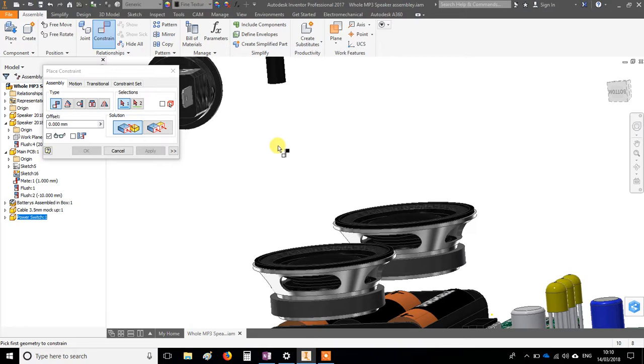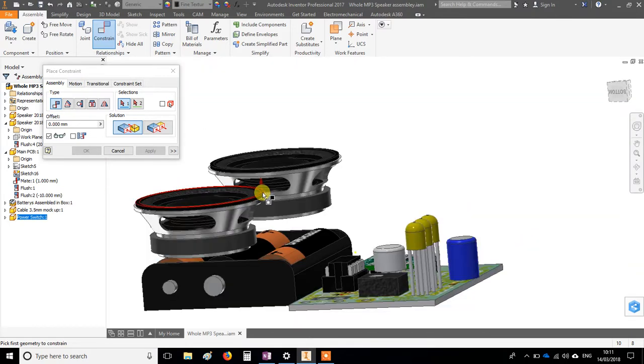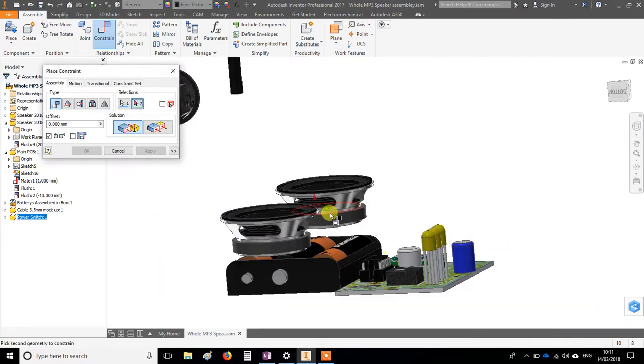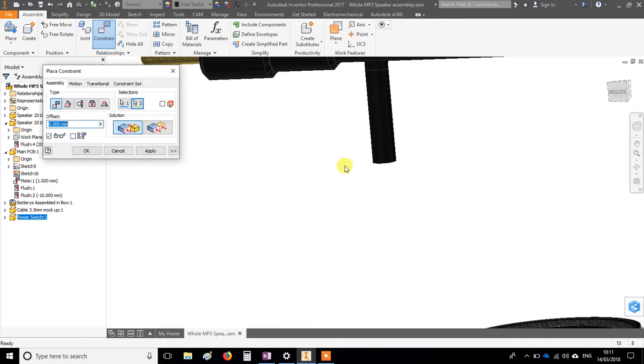Now we're going to use a mate for this. This little bit of the speaker is going to glue to the underside of your box. This bit will probably be on the top of the box. So I'm going to pick that, mated to the underside of the switch.